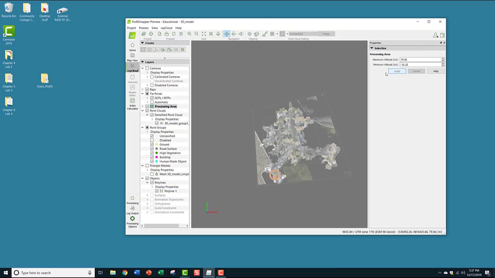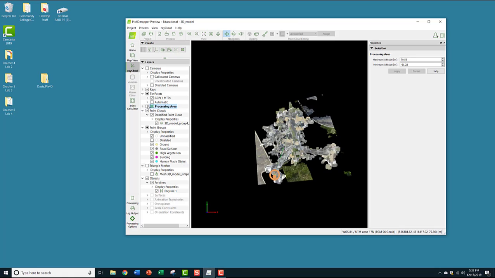But just like any other layer, the processing area may be turned on and off by checking this box in the Layers window. So over in the Layers window, you see the processing area is highlighted. You can click that on and off. But the processing area, like I said, will remain active regardless if it's turned on or off.